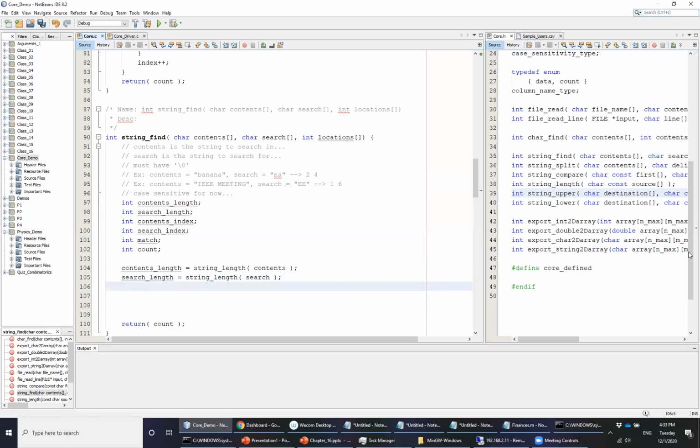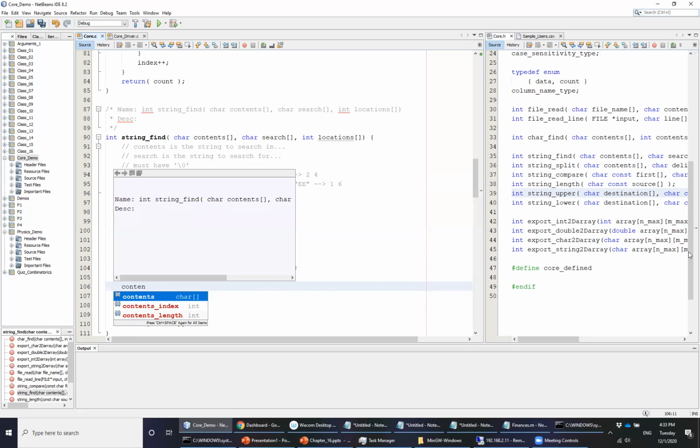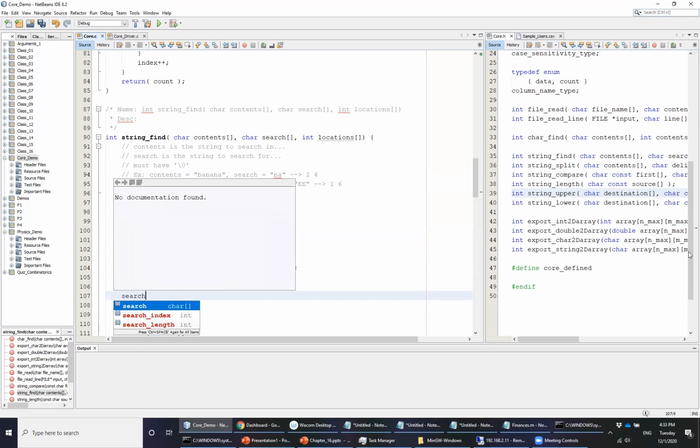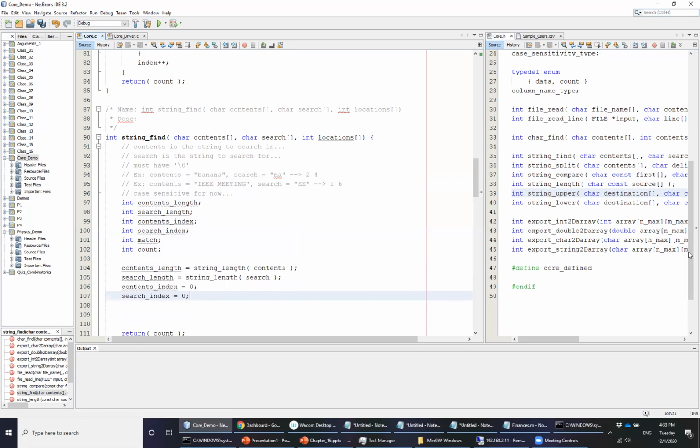And we can go ahead and initialize our contents index equal to 0. We're going to use while loops in this case. You can also use for loops if you wish. So our search index is going to be equal to 0. Our match, we're going to be optimists for this one, and we're going to say that our match is equal to 1. And we're going to initialize our count to 0.